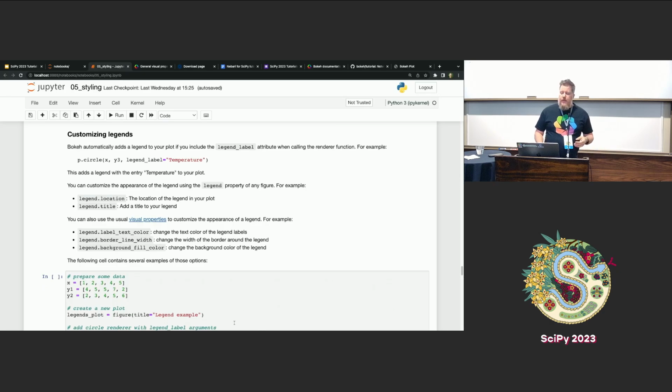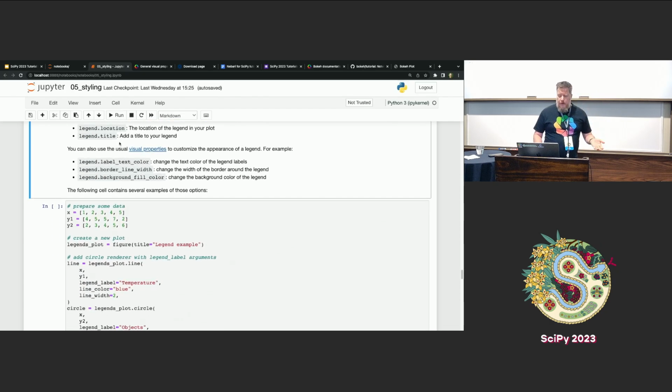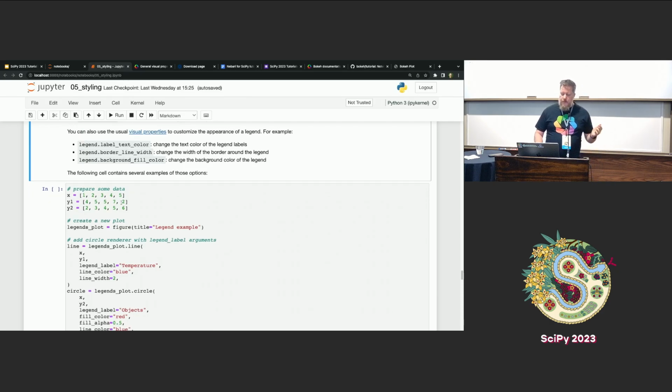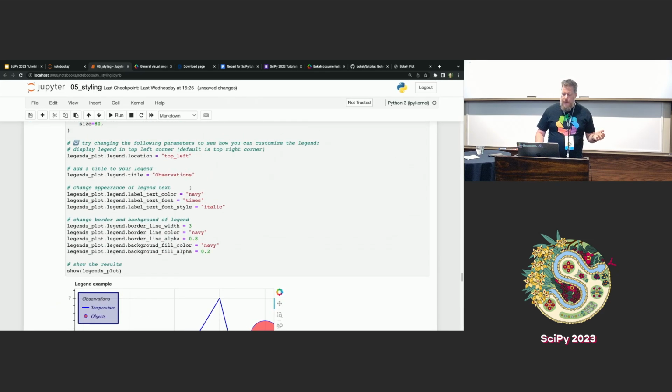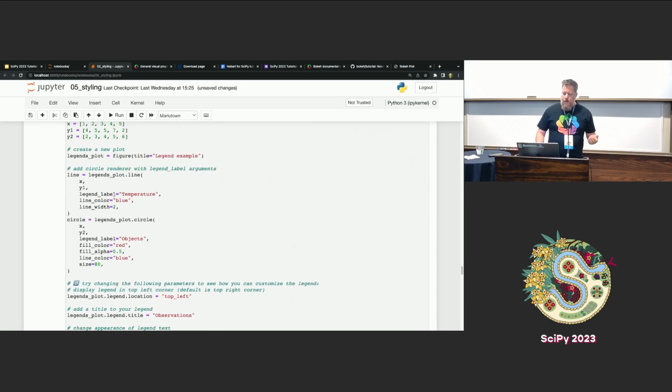For simple legends, the simplest thing you can do is when you call the glyph method here, you can simply add a label to it. Legend label equals temperature, when I call circle, and that will add a legend with a row for temperature for this kind of glyph. But there's other things we can tweak. The location, the title on a legend, if we want to have a title on our legend. We can also change the text color. Again, all of these, the border color and the fill color for the legend itself. So let's go ahead and run this example and see what things look like. In this case, we've specified a line and a circle.